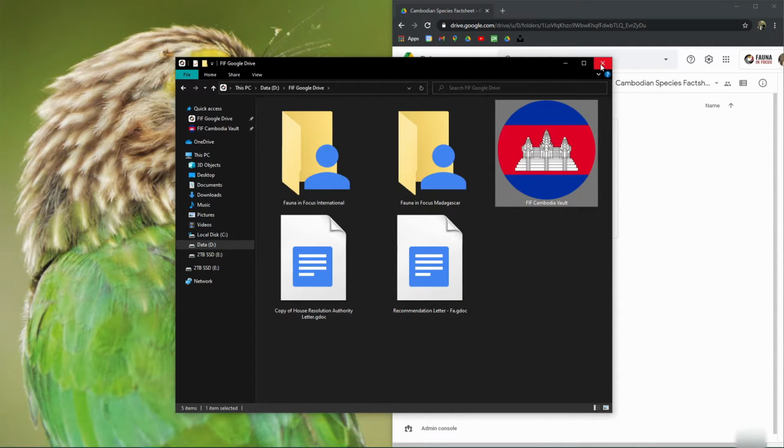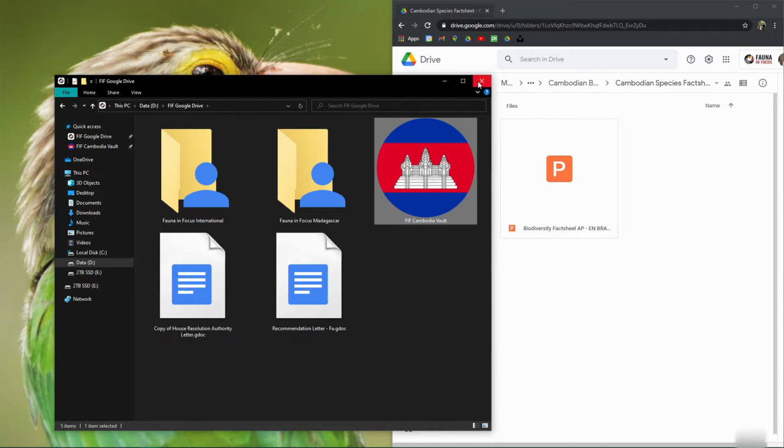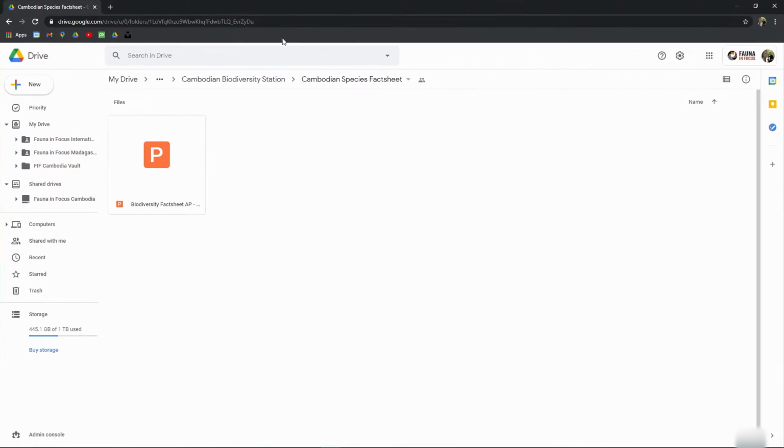So that's Google Backup and Sync and Google Drive Online. I think we covered everything there. We'll go into sharing settings now. So, sharing settings are important.